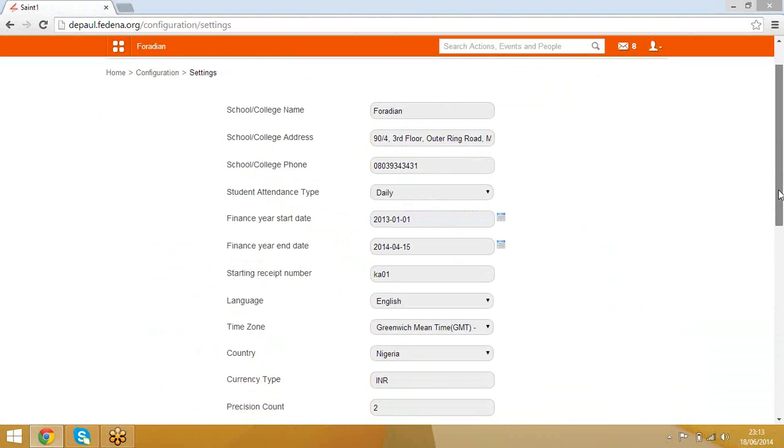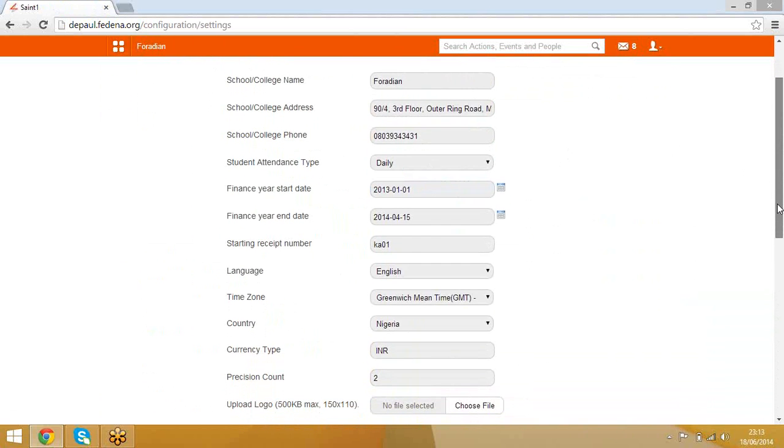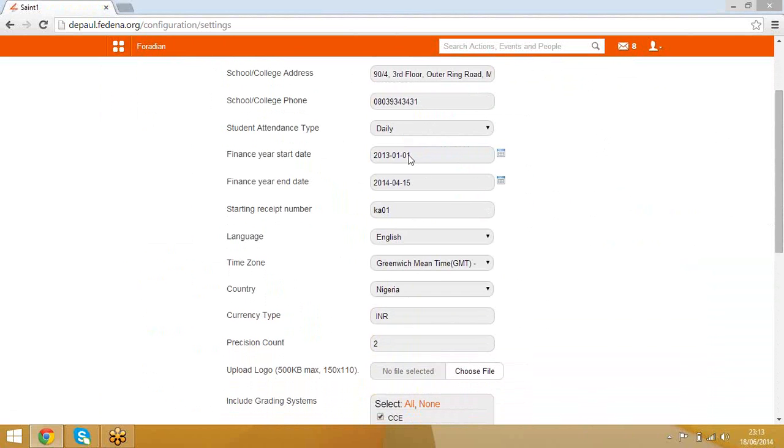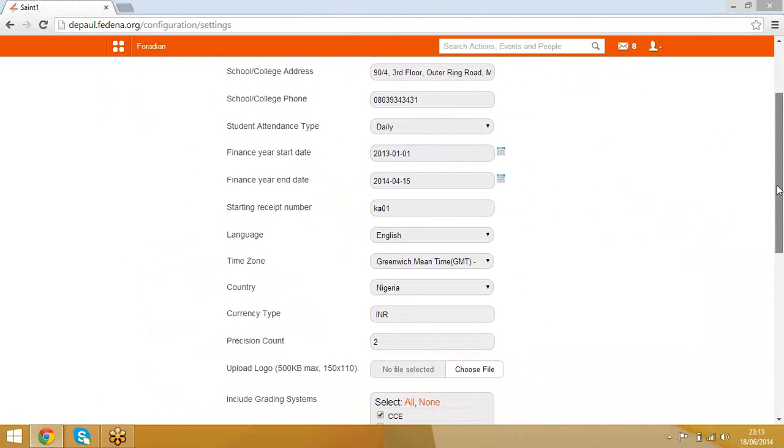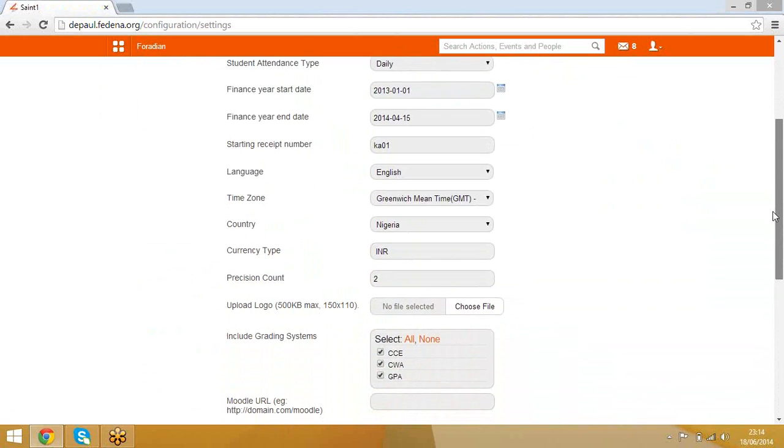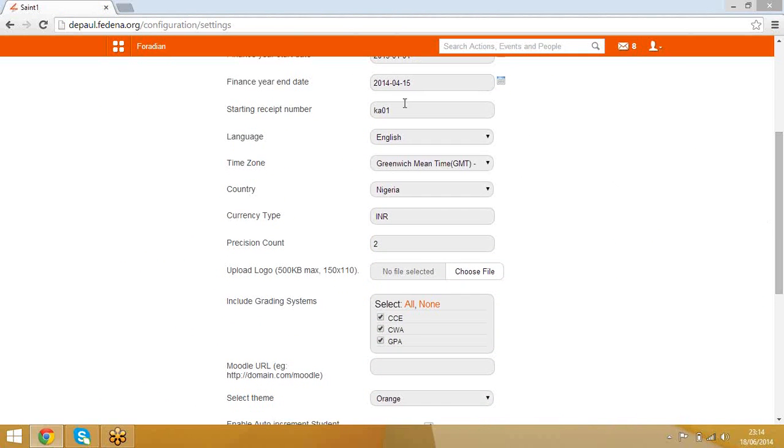And then we have this finance year start date and finance year end date, where you will be able to enter your required finance year start date and end date, and the system will record it and will be used up in the respective batches. And then we have this starting receipt number and language. So if you would like to have a starting receipt number, you can enter the receipt number like this.